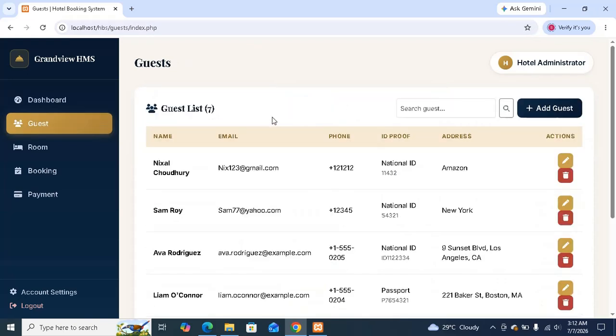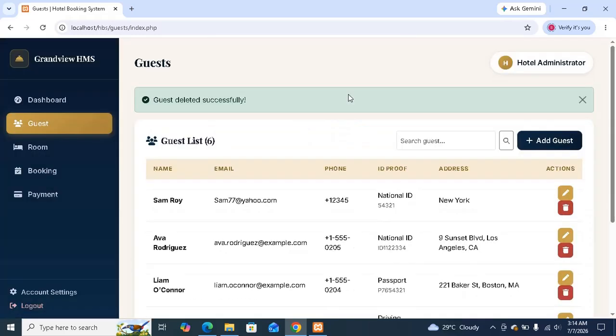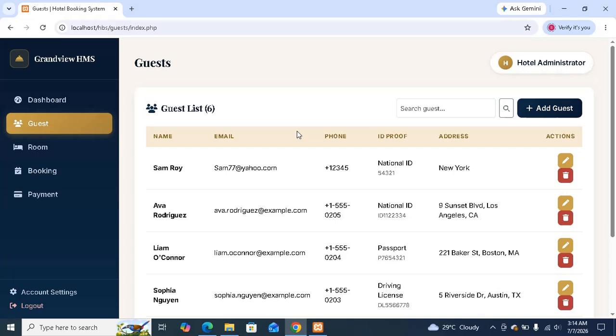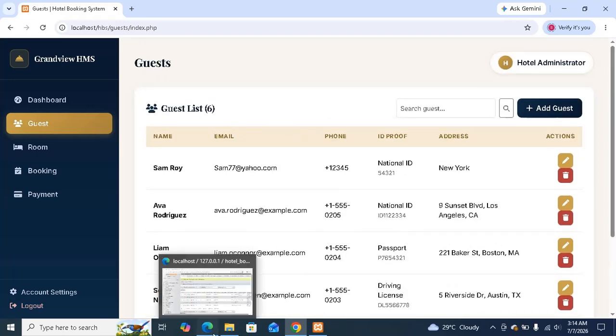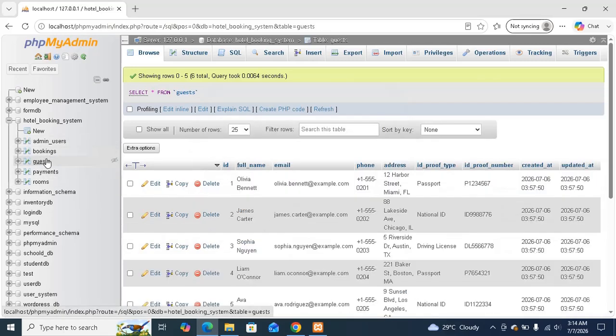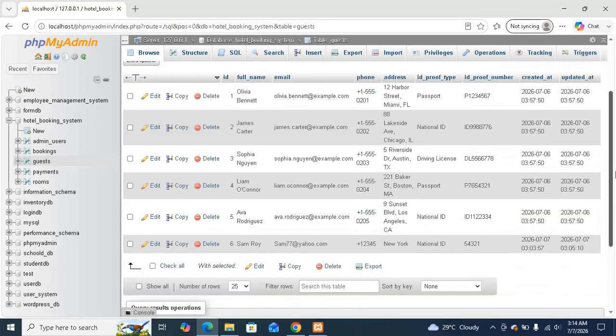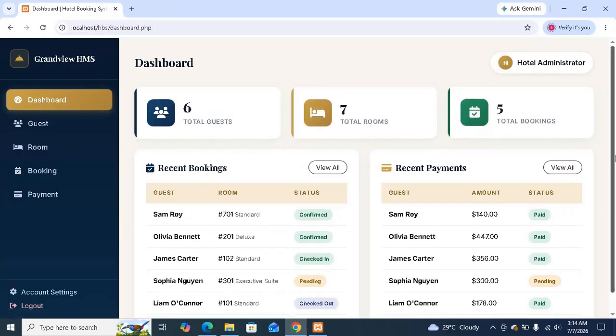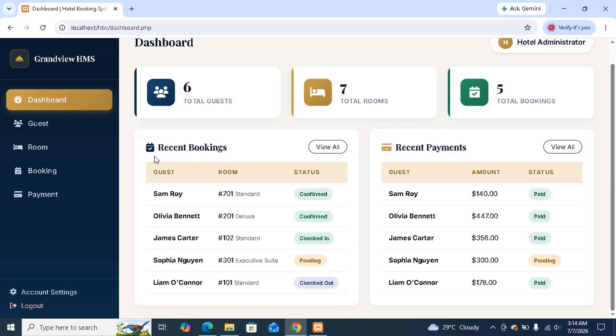Now I want to delete a record, so I'll just click on delete. Here you can see the recent bookings and recent payments.